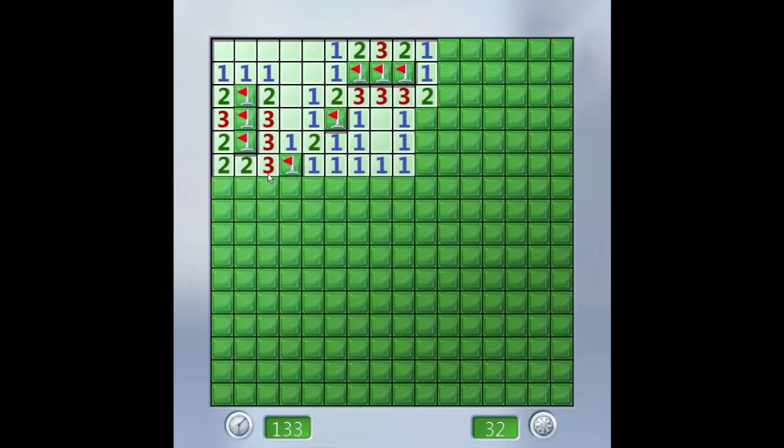But that's not good. I don't like that 3. I'm going to go this way. I don't like that 3 either. Not good. There's a lot of ones here.